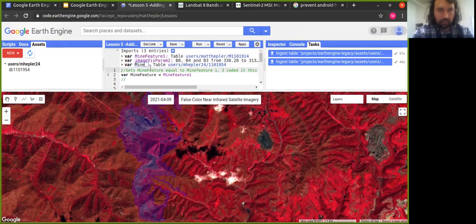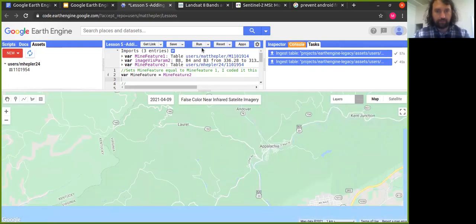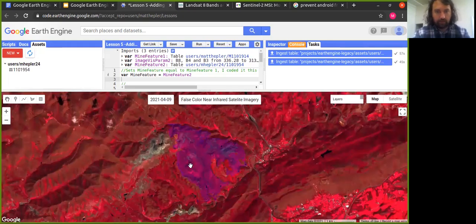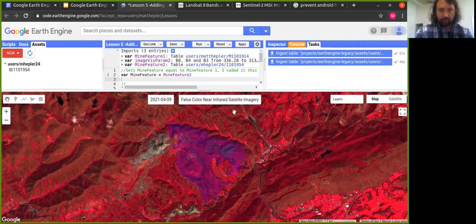I'm going to rename this code mine feature 2. Then I'm going to change my code here to change from mine feature 1 to mine feature 2, and hit run again. And you can see a different mine site gets shown with the different boundaries. So this code centers on whatever mine site that I tell it to.